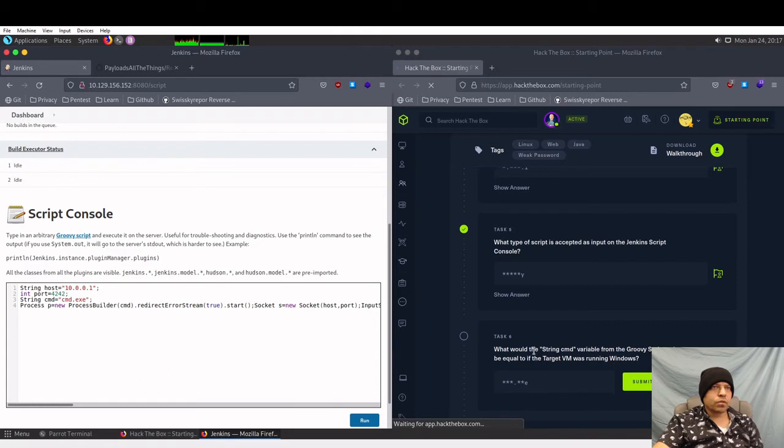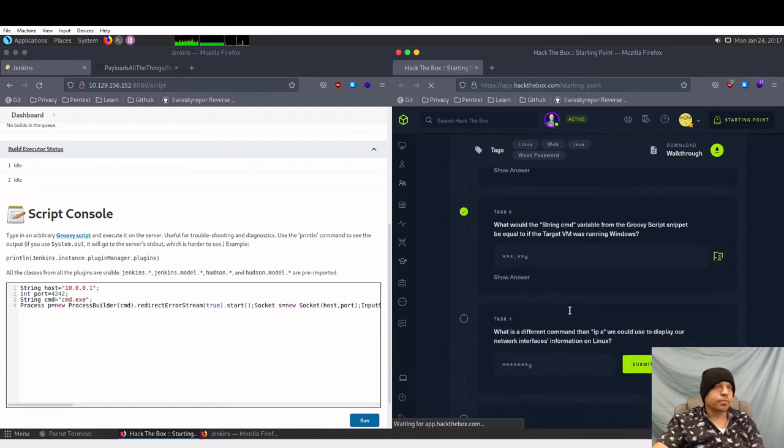Looking at this question, what would the string command variable from the Groovy script snippet be equal to if the target virtual machine was running Windows? So that's going to be your cmd.exe, which also tells us that this machine is not running Windows. So let's go ahead and switch that to /bin/bash, and then port 4242 is fine.